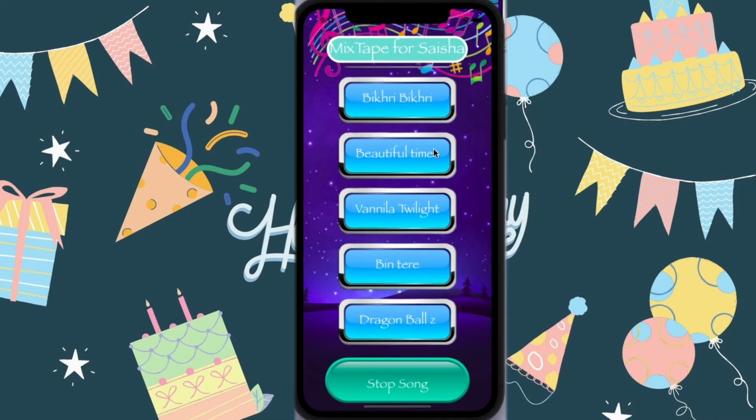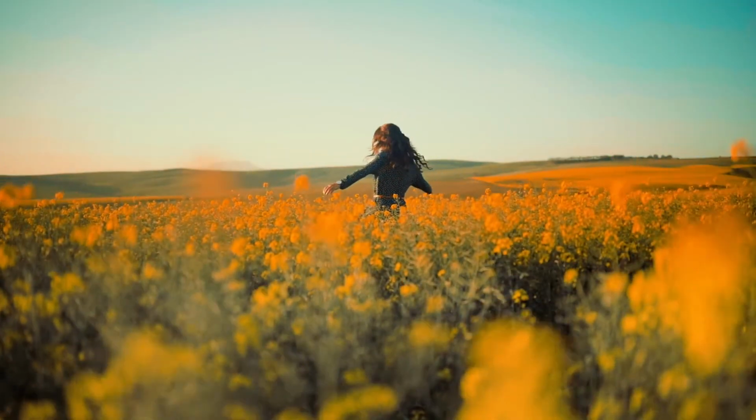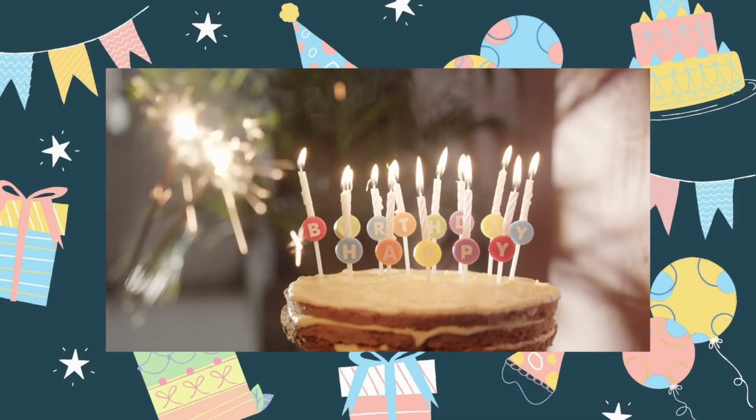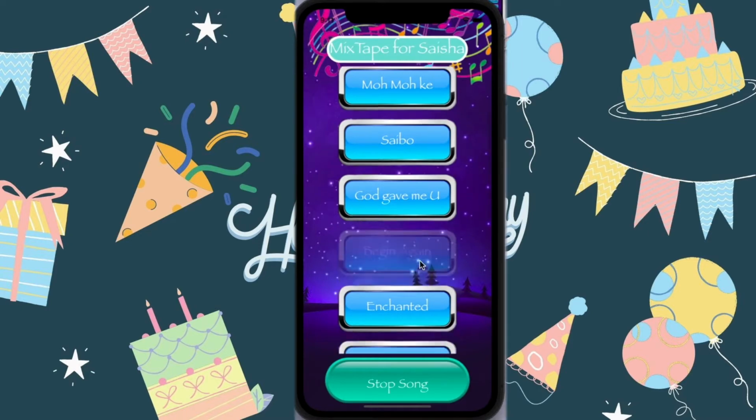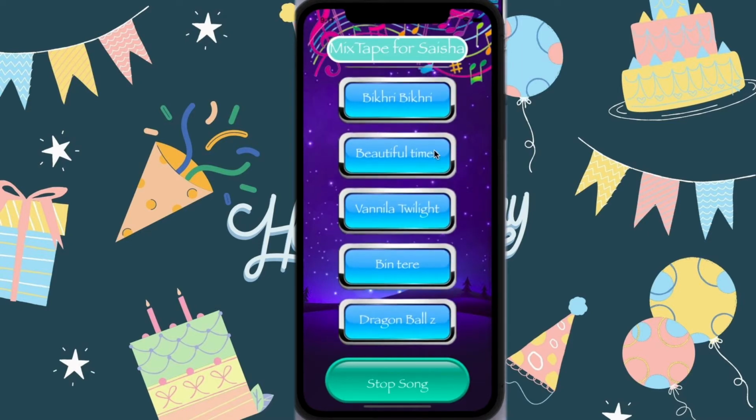I created this mixtape app as a gift to myself as my birthday is right around the corner. I don't think mixtapes can ever go out of style. So I shortlisted 11 of my favorite songs of all time and created a standalone app in reality.